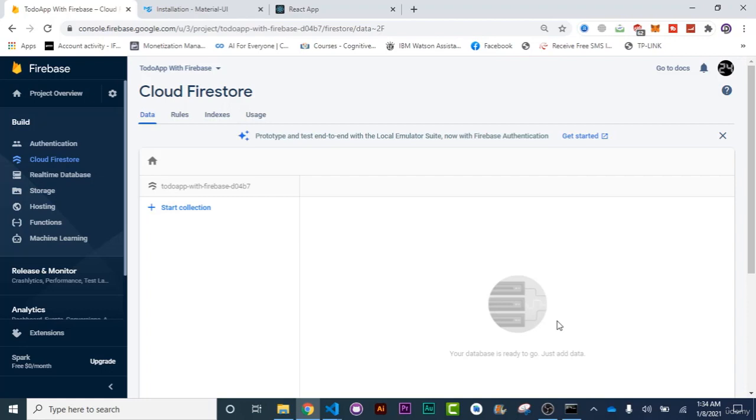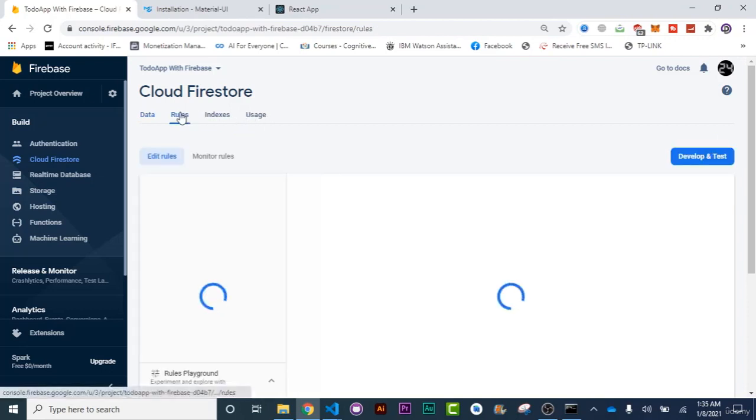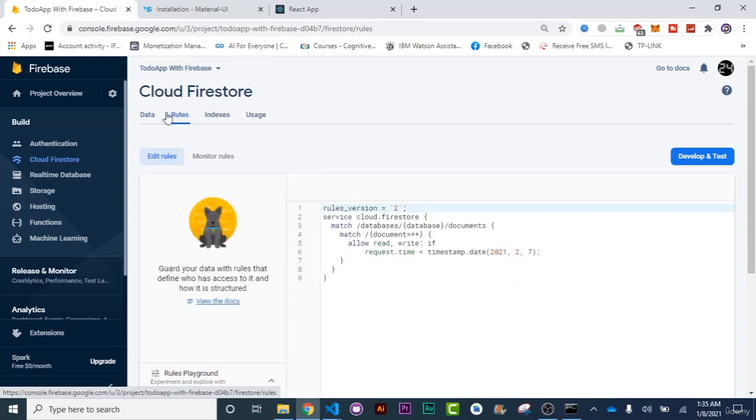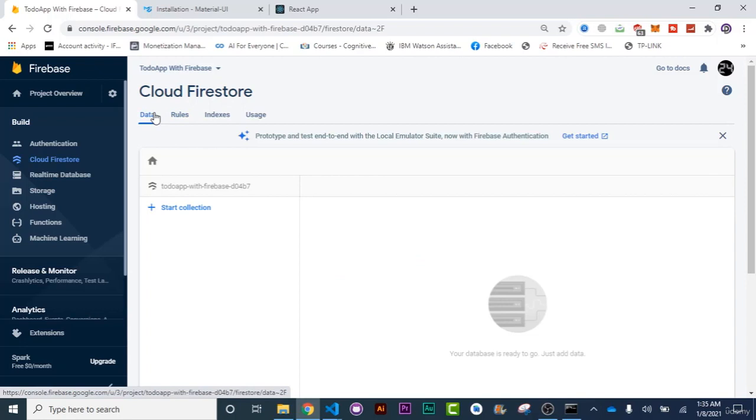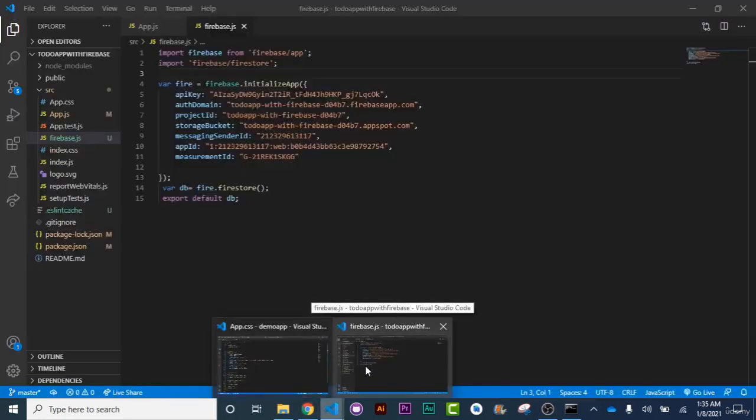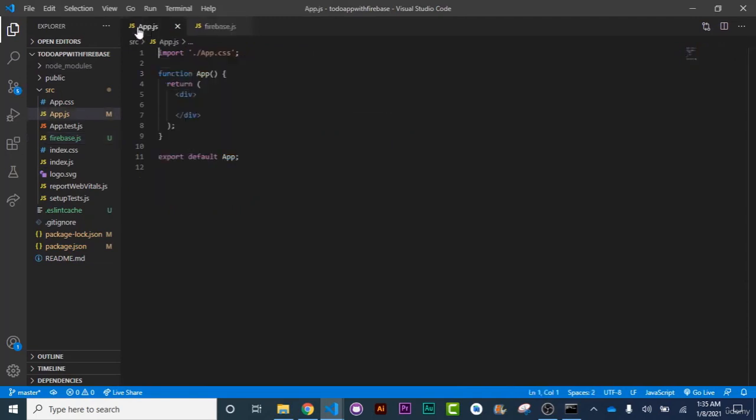So the database is created. Now just check the rules. Yes, rules are okay. Come here again. So now just create our app. Come inside app.js.